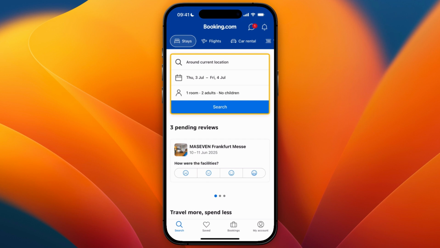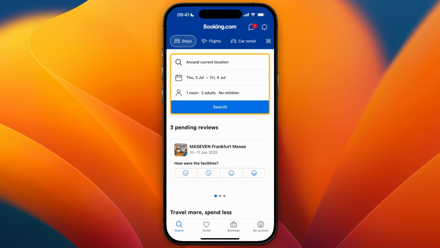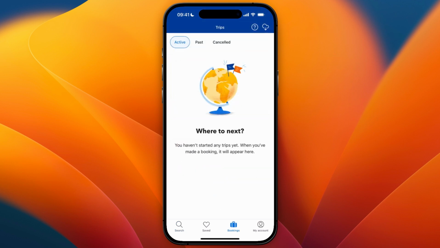Now the first one, and the one that most often does work, is to go through your Booking.com account. So just open up the app or website, then go to your bookings. Now I currently don't have any reservations, but here you will find them. So just go and click on the reservation you want to cancel.